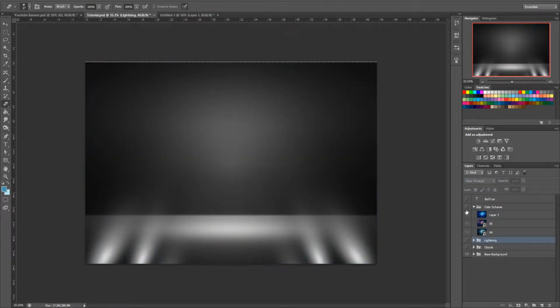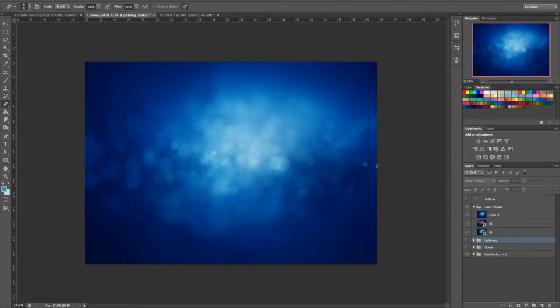Okay, so the next thing I added was just a generic color background. It adds a kind of color palette to the background that you can work with. So this one looks really nice.